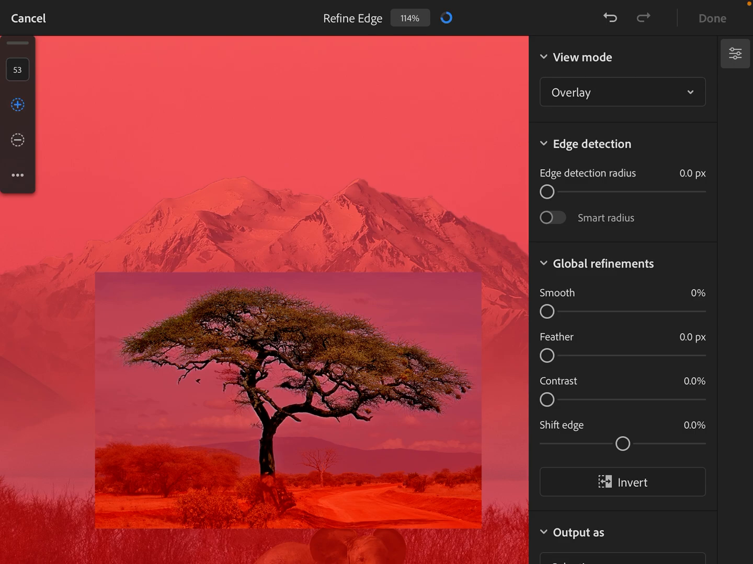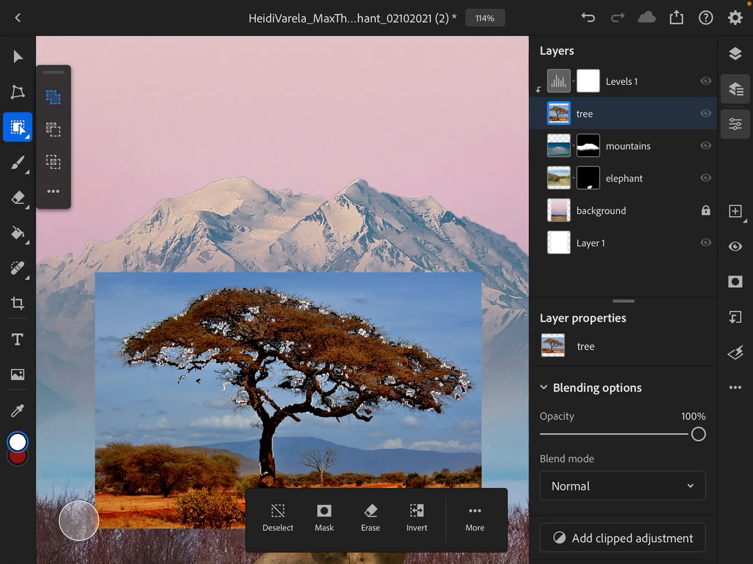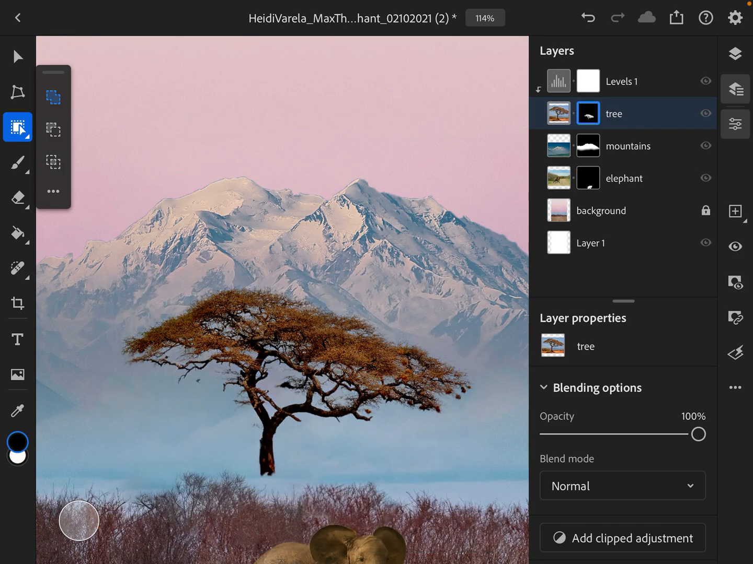Okay, yours is going to take a lot longer than mine. All right, the other thing I'm going to do is slightly feather. I'm just going to put a 1.0 pixel feather on it, which is going to make it kind of wispy around the edges. Then I'm going to hit done, and then I'm going to hit mask.